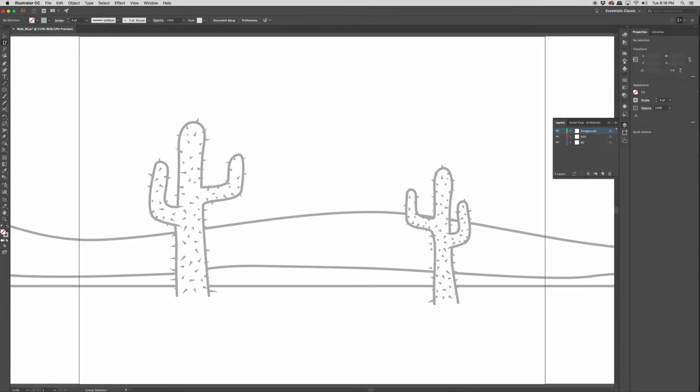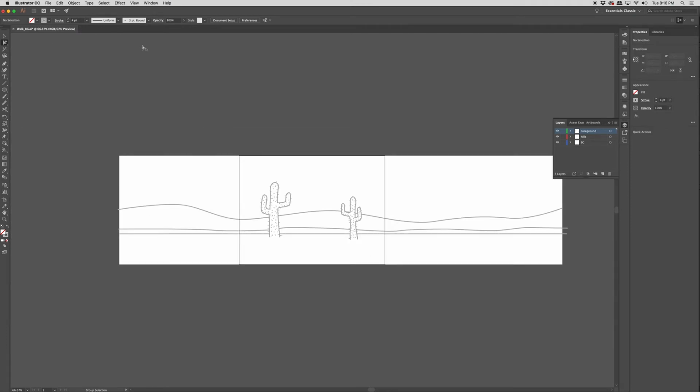The other thing I should point out is that I have both of the cactuses in the center of what would be the stage in Animate, so inside the artboard. I had actually wanted it to be over here, but I found from experience that when you put stuff that's off the side of the artboard, it doesn't import into Animate. So I'm going to keep this in here for right now, and then once we get into Animate, we can separate it out afterwards.